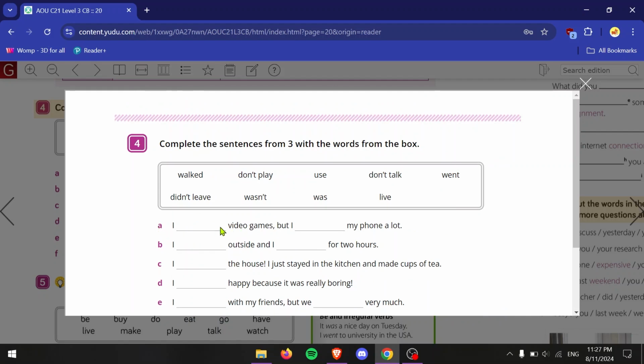I dash video games, but I dash my phone a lot. Let's start with this one. If you guys remember, it was I don't play video games, but I use my phone a lot. So if you don't do something, but here implies that something is going to be the opposite. So this will be use, but I use my phone a lot.